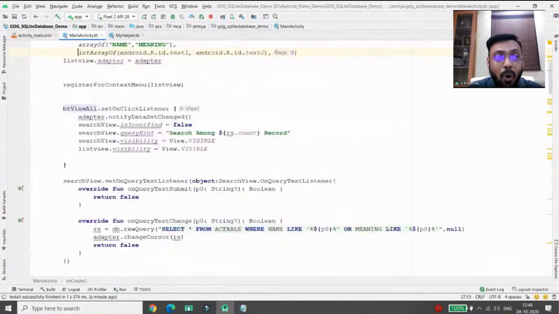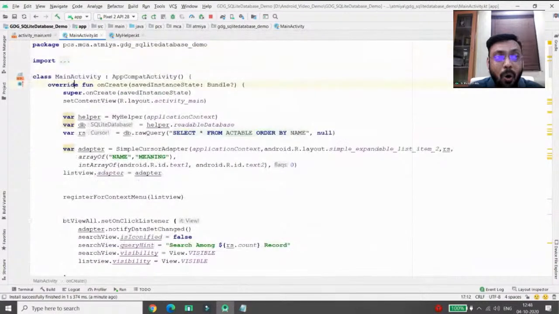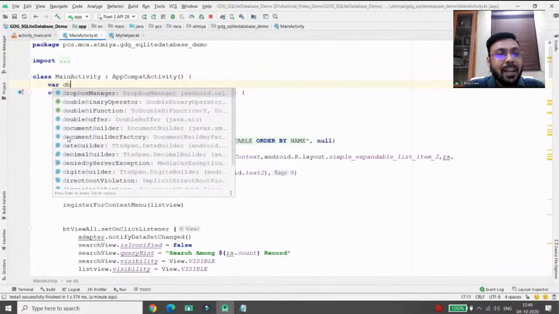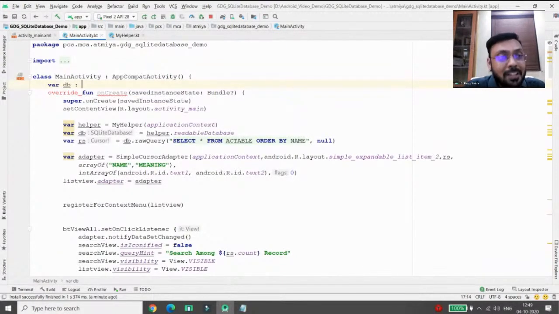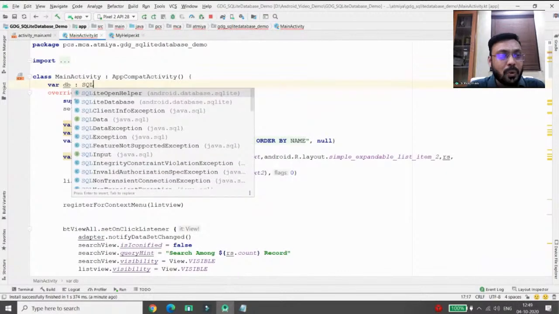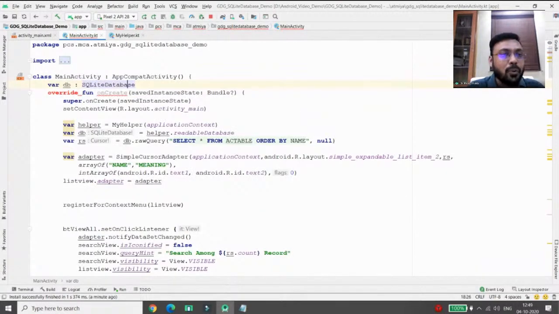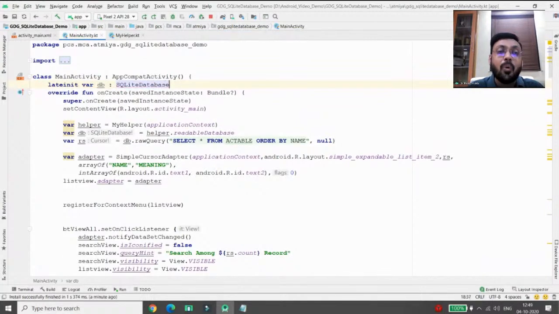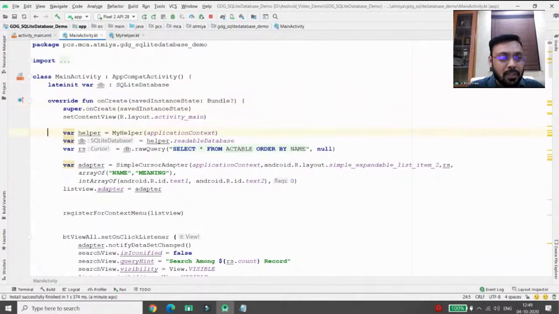So what I need to do, very simple, instead of a local variable, I need to declare db as an instance variable of type SQLite database. Definitely you need to declare this variable, so you can just press Alt Enter and add the lateinit modifier. Then you just need to initialize this db variable.